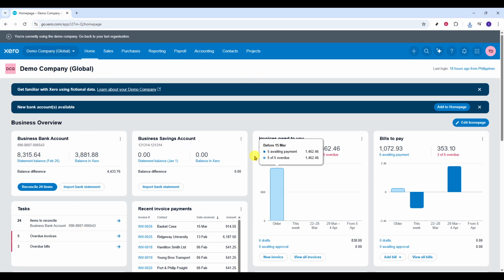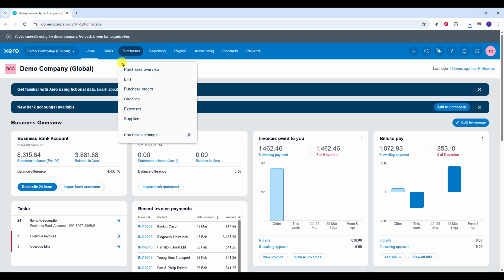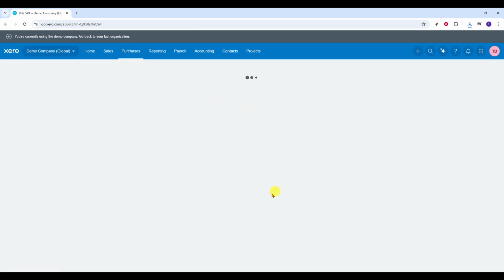We'll start on the Xero homepage. From here, head to the area where your supplier bills are managed. Click Purchases, then select Bills. This opens a clear view of everything you've entered from suppliers so you can decide what needs paying next.